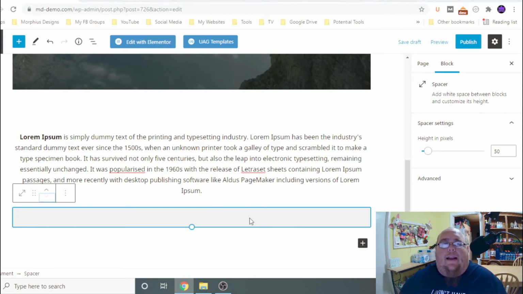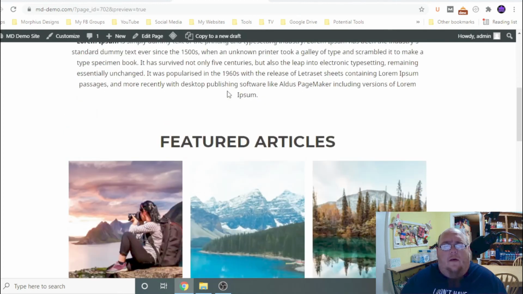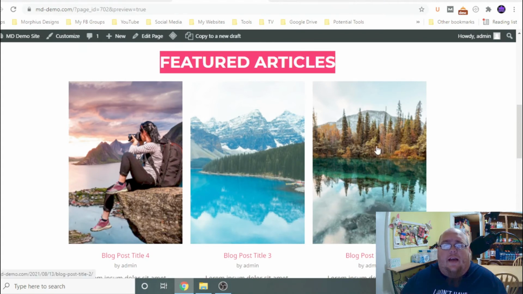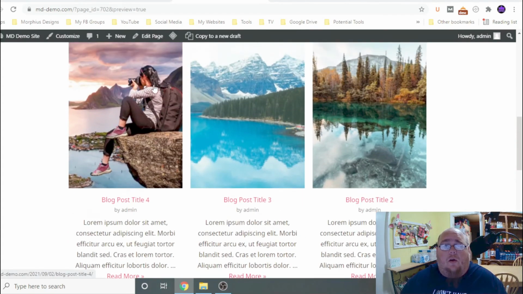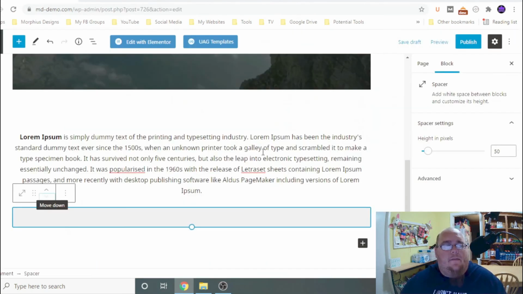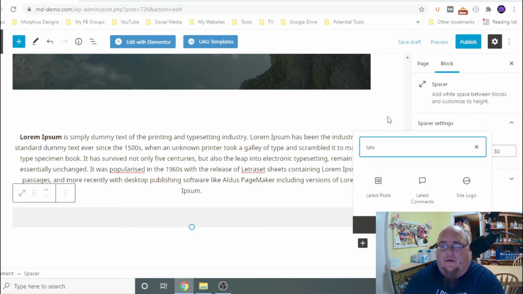Now what we want to add in here is, here's the page that I built before. We want to add in this nice featured articles section with these nice images. This is our blog roll essentially. It's going to pull from our blog page. So let's do that right now. We're going to add in another section, and we're going to click and search for latest.